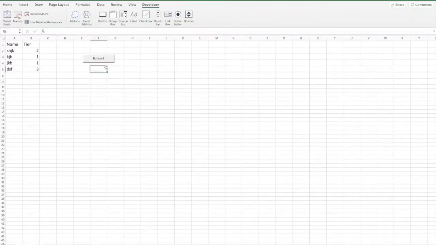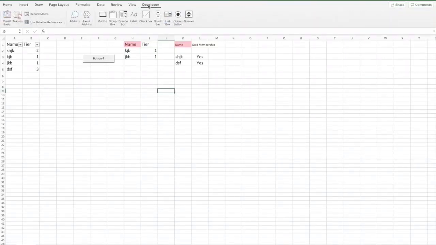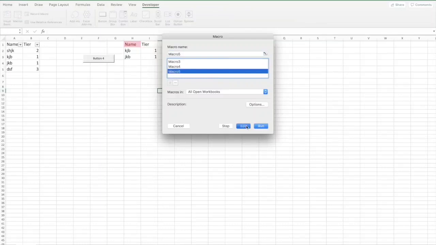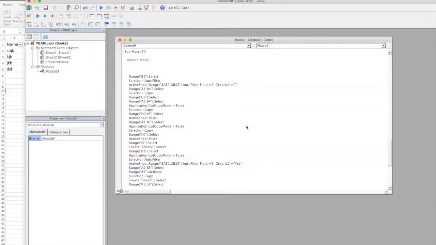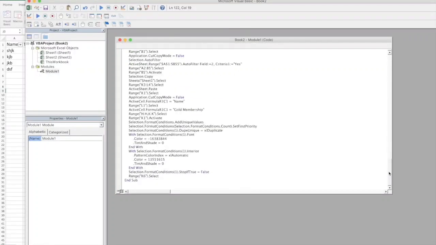So let's go ahead and click on our nice button. So there you go. We have our values shown over here when we click on this button. Pretty amazing, right? If you want to see what has happened when you record a macro, just go to the Developer tab, click on Macros, select macro 5, whichever macro you have created, and click on Edit. You'll be able to see in the back end what actually has taken place.